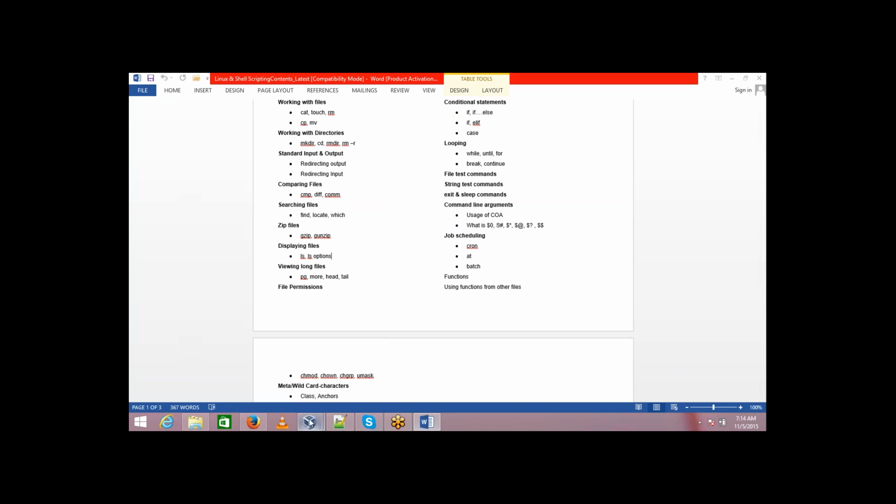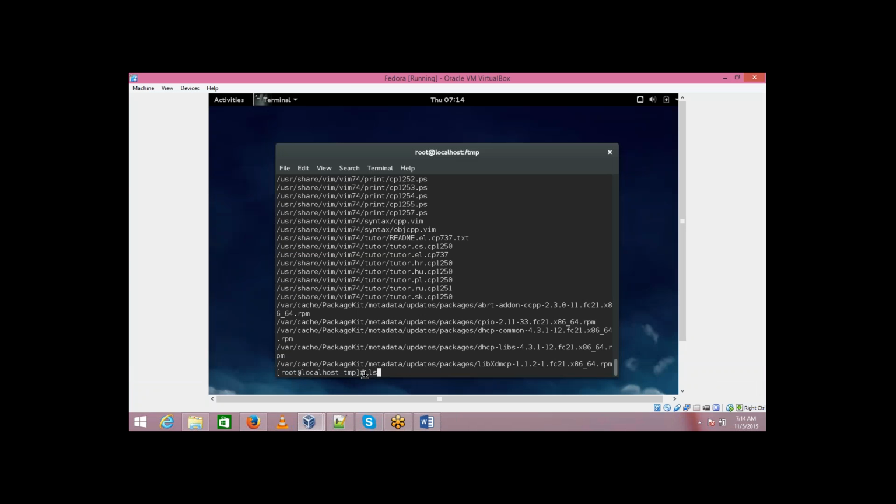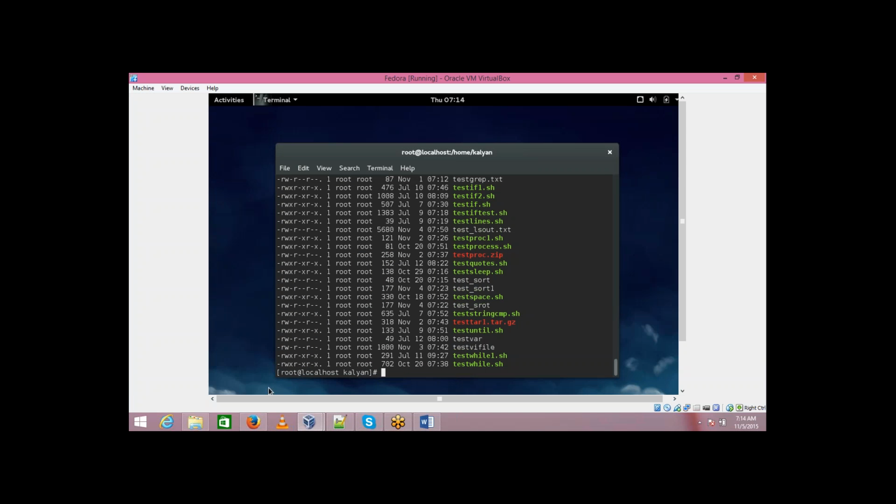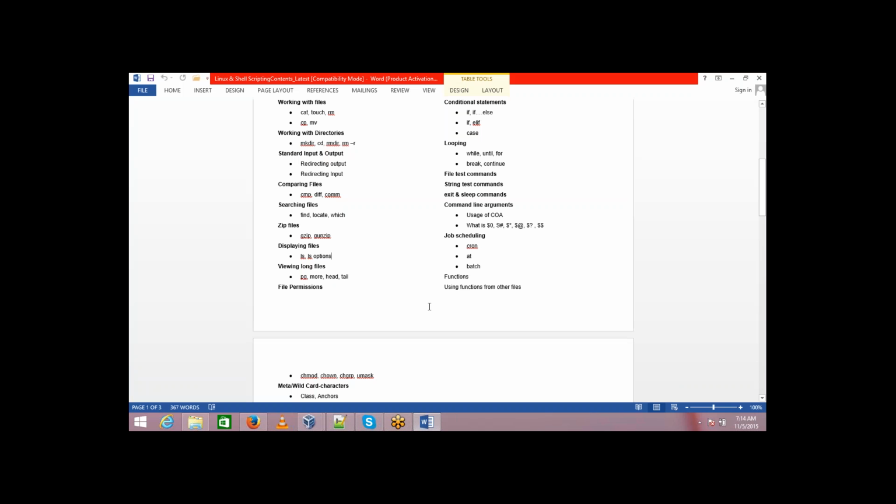Displaying the files. We want to display the output, what is available in this directory. What are the different options? What is the significance of the file permissions? What is the meaning of the first character? What are these permissions? We will see all these things.